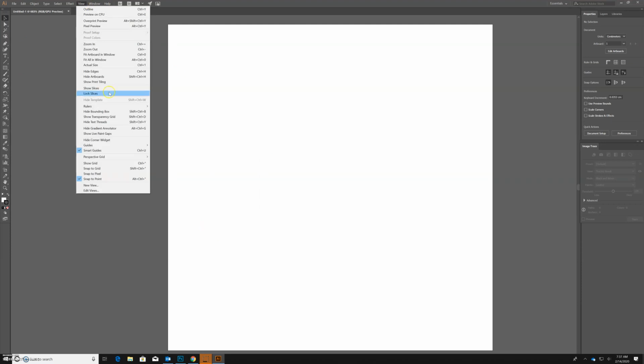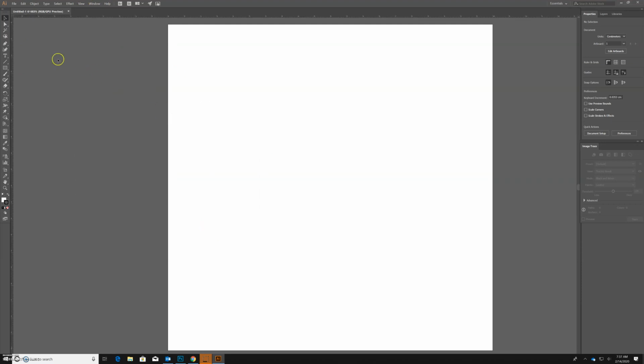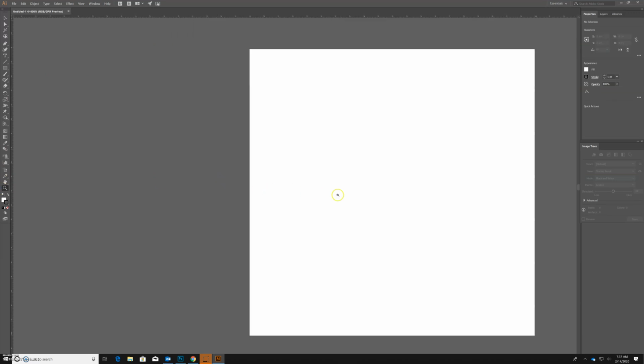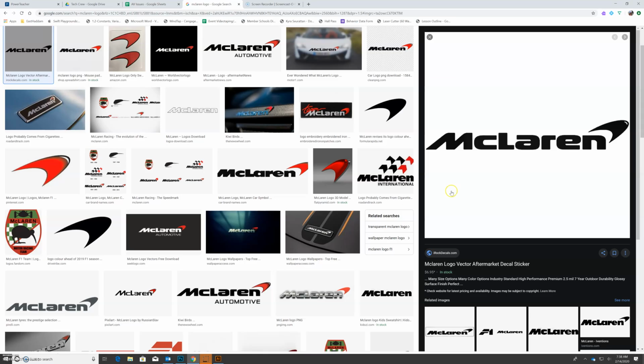Okay, so I'm going to turn my rulers on and zoom out a tiny bit, and that should be good. So I'm going to image trace the McLaren logo. For this initial exercise, I recommend that you choose a layer that is solid, that is not going to involve a lot of complex lines, at least for this go around.